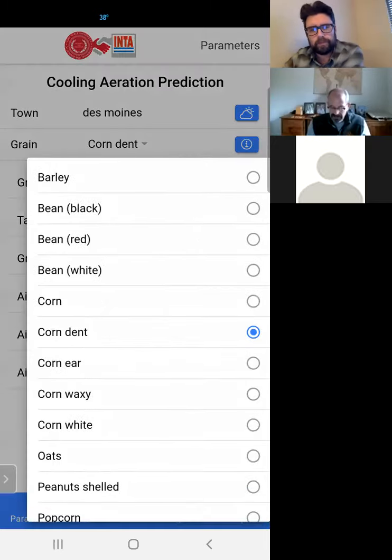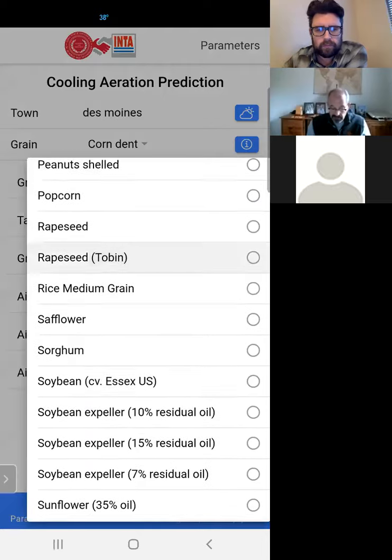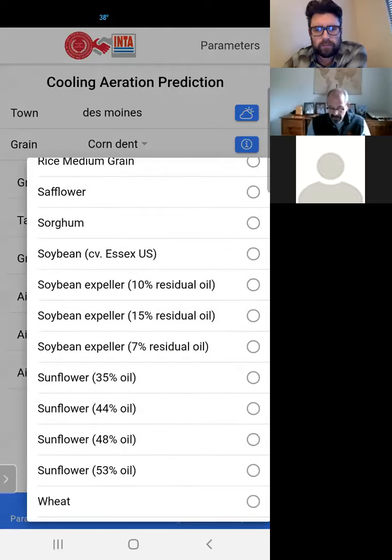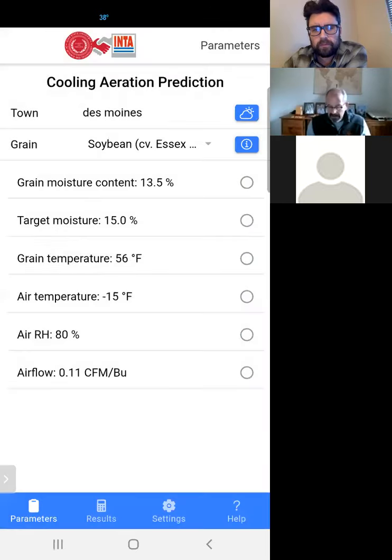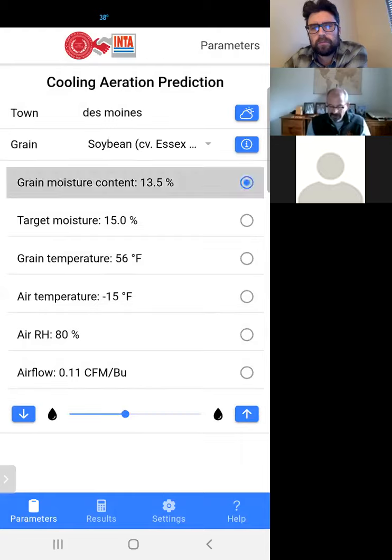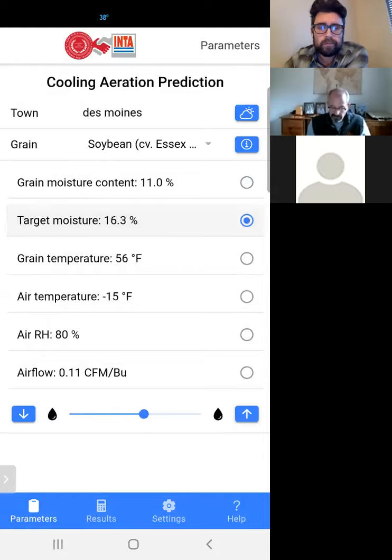I wanted to take a look at soybeans, which of course is also a very important crop around here. If I have soybeans right now that are very dry, we've heard of people harvesting soybeans at, let's say, 11% moisture content. And if my target moisture content is 13%, because that's the marketing moisture content, right?